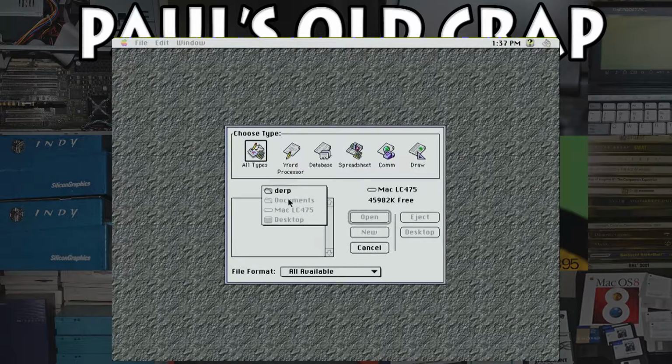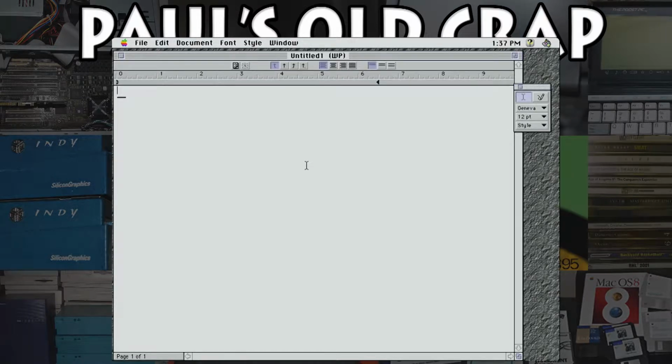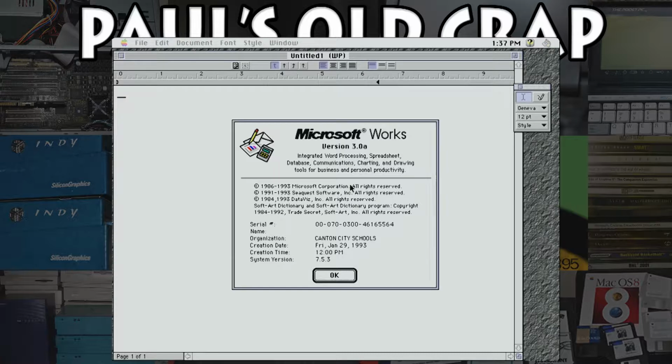So without being able to just wander around on the hard drive, my only option would be to, like, I don't know, make a new document, for example. And yeah, the only option here would be New. And interestingly enough, this copy of Microsoft Works came from a school, apparently. I really have no idea how I got it, so yeah.